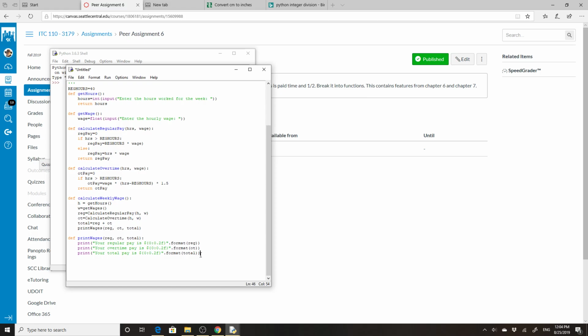Now, we're going to do a def main. That's the starting point of the program. We only need to call one thing in def main. We only need to call calculate weekly wage, because calculate weekly wage calls get hours, calls get wage, calls regular pay, calls overtime, and calls print wages. So all we need is calculate weekly wage.